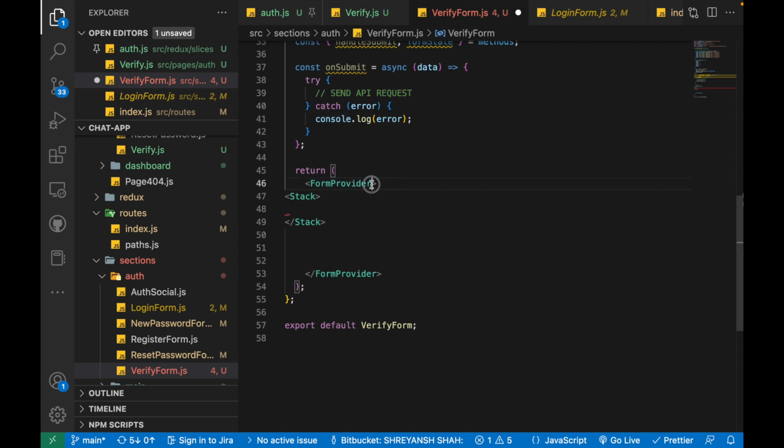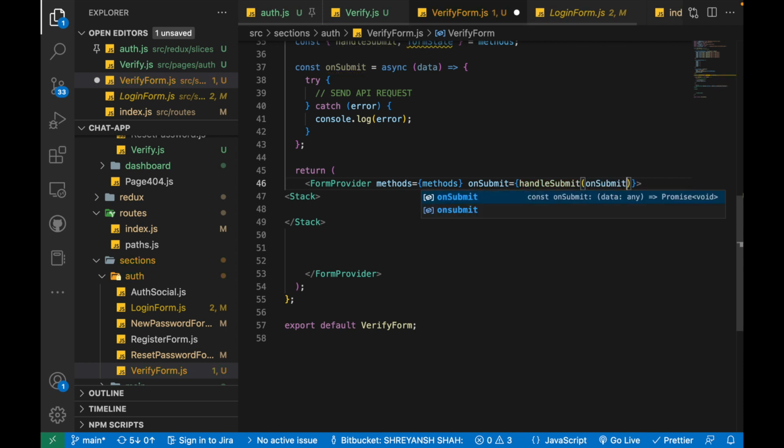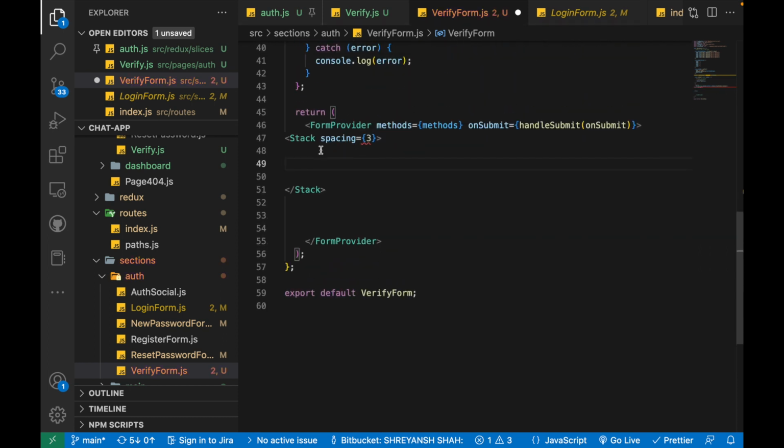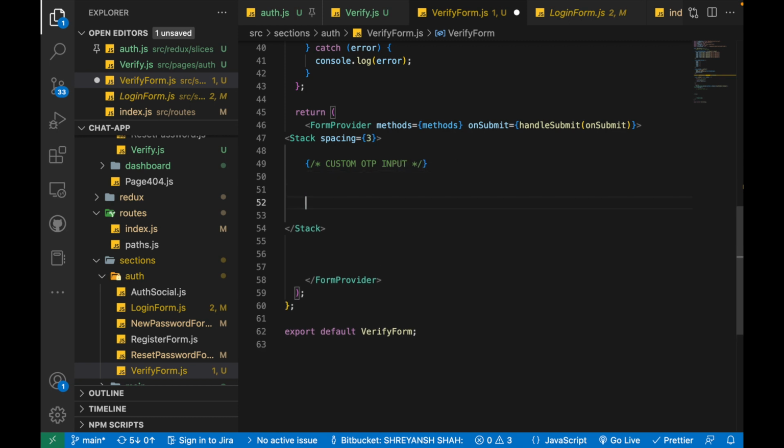Then we are going to pass some props to this FormProvider. The first one is going to be methods. We are going to pass it as it is, methods like this, and then onSubmit. For this onSubmit we just have to call this handleSubmit here and pass the onSubmit that we have created. For this Stack I'm just going to give the prop of spacing 3, that means 24 pixels. And then we'll be rendering our custom OTP input field here, and the next thing is going to be our button.